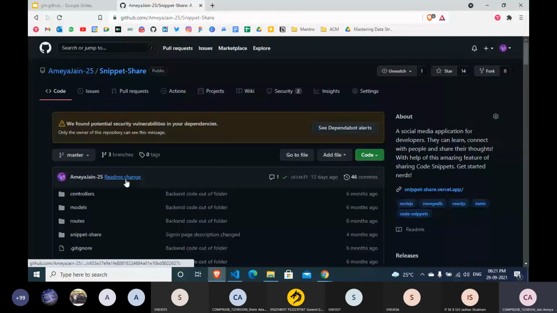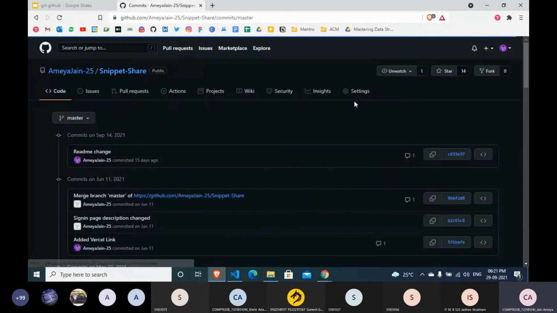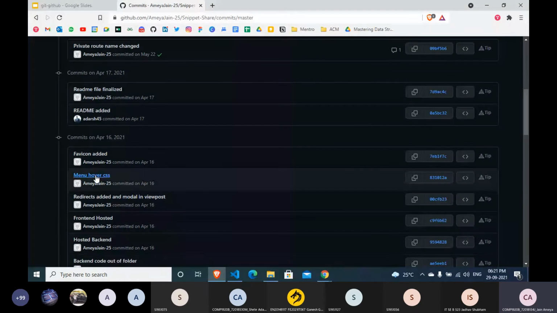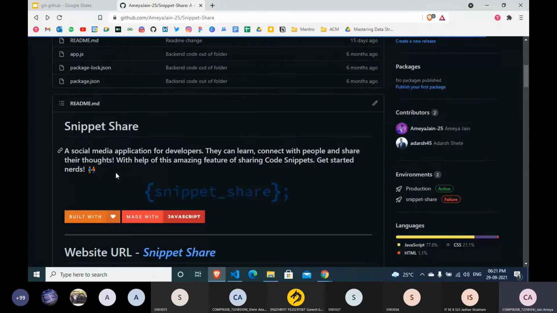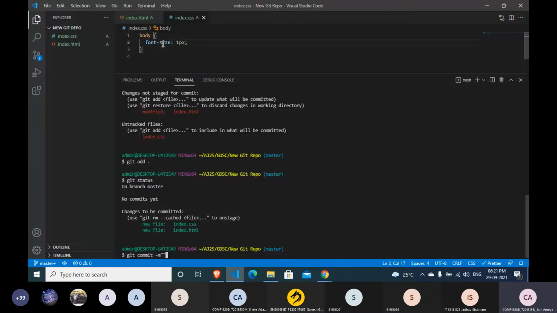Whenever you do some commit, if I show you the commits, yeah, so here you can see each commit has some message, like readme file finalized, then menu hover css, favicons added, etc. So these are the commit messages, like you added some feature in the code, right? You have written some code, like I have added index.css now. So I'll write some message so that later on if I want to go to a particular commit, I'll know, yeah, at this point I made some changes, like I added an index.html over here, right? You can also view the code at whichever stage you want to go.